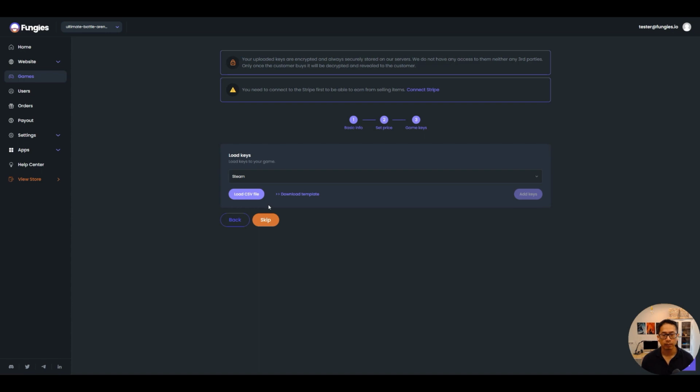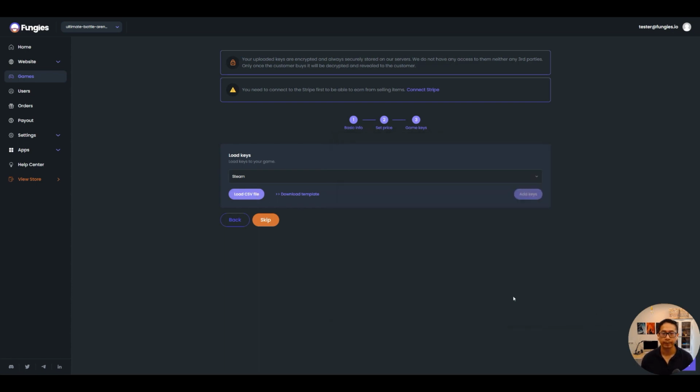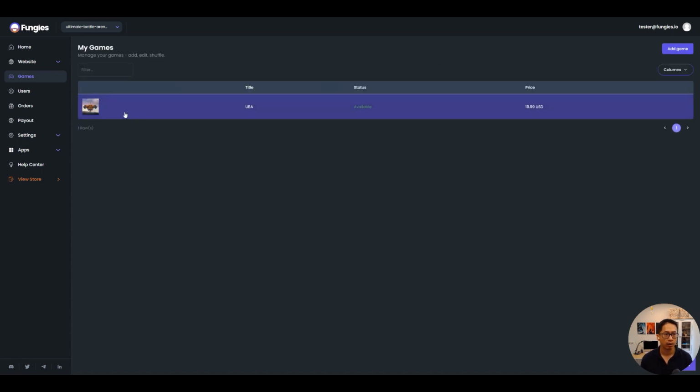So as this next step, you can download the template for uploading Steam keys. Then you can proceed to load the CSV file for all the Steam keys. Once you do that, all the Steam keys are going to be encrypted, and they will be safely stored on our servers, and only the players will see those keys once they purchase the game. They will get the Steam key in their email once they finish the checkout process. So here we go. You've got your game already.